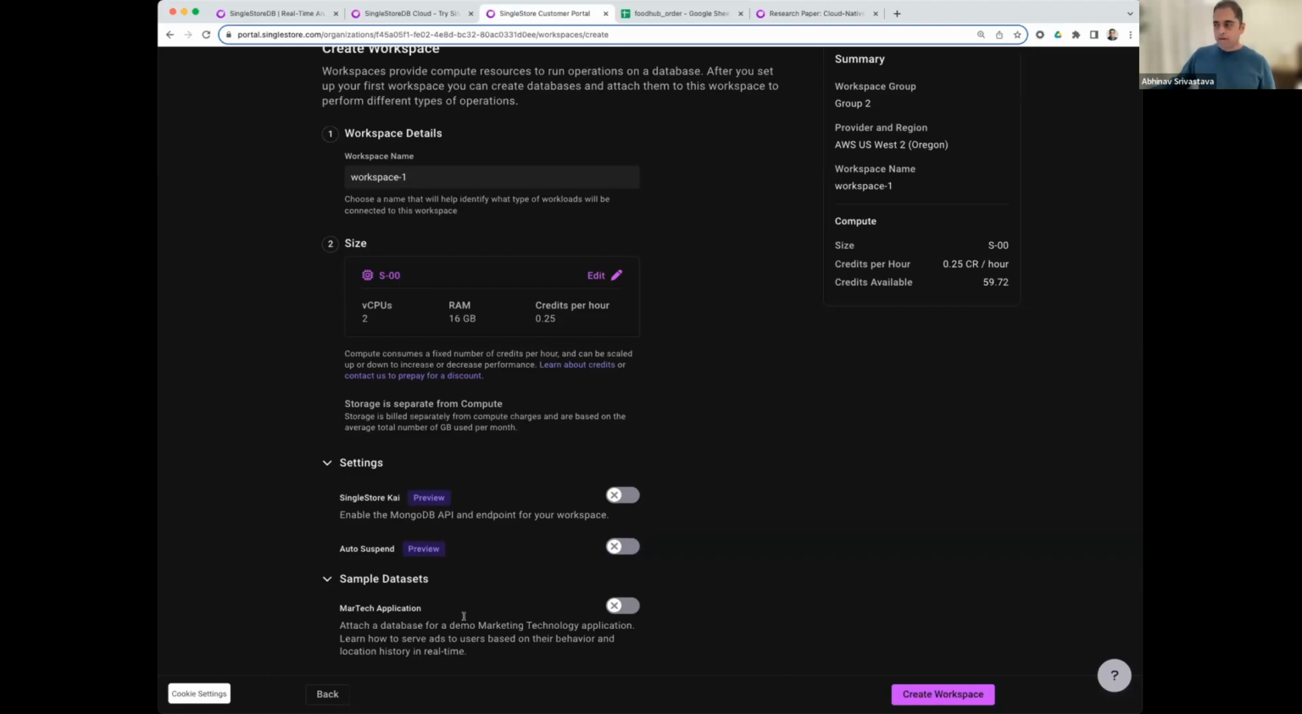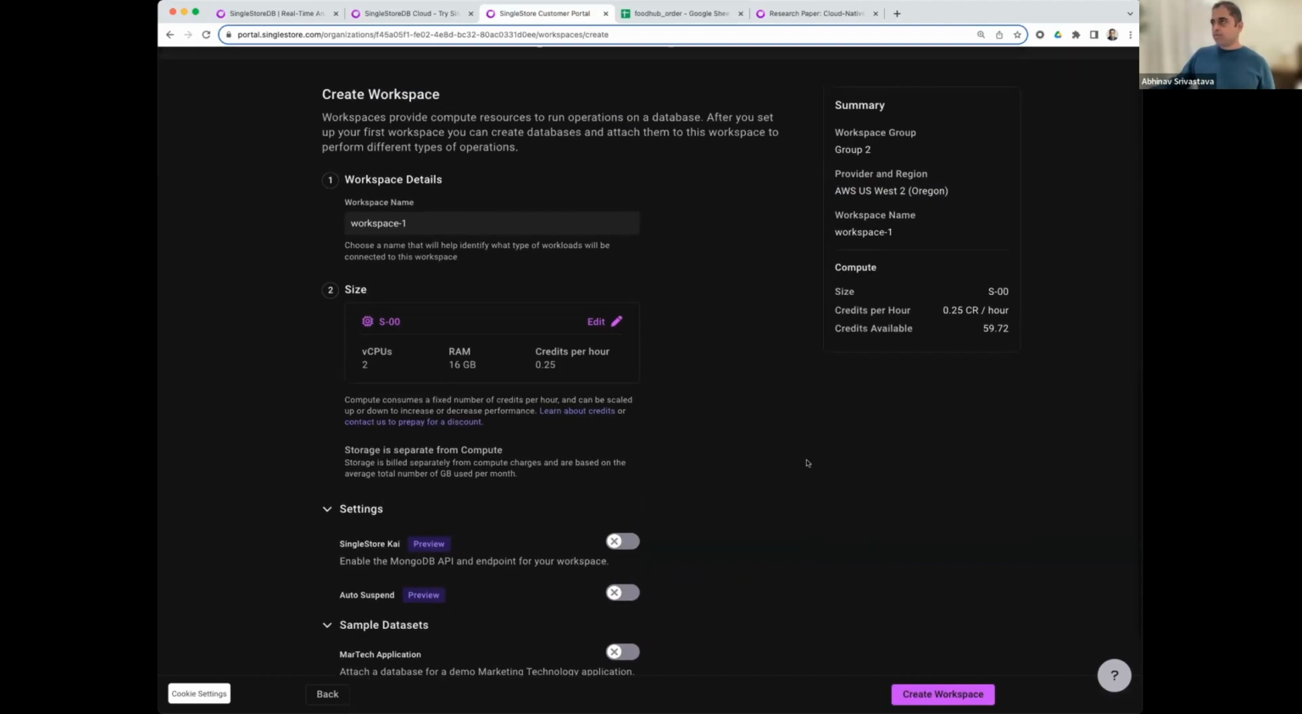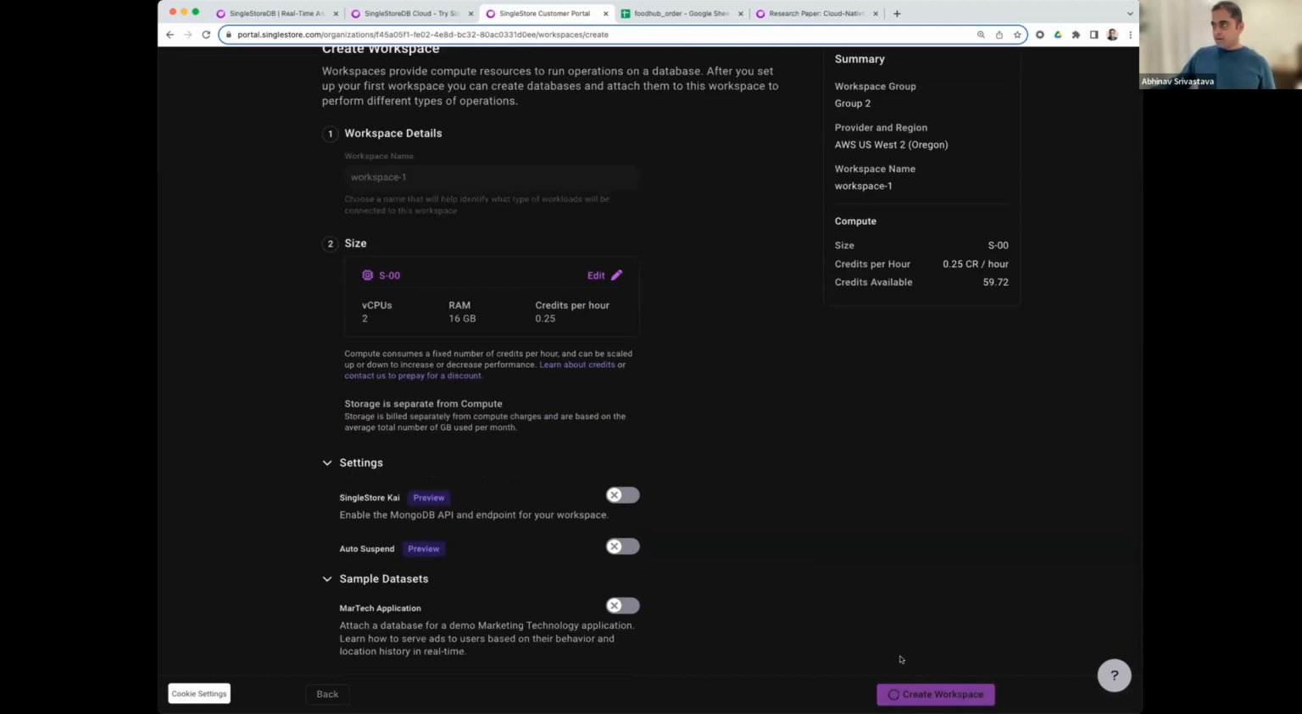We also have some sample data sets in case you're interested in pulling pre-existing data sets for a MarTech application. You can just select this and keep going. I'm going to create this workspace as we have it now. You'll notice that it is in the US West group, which was the workspace group that we had selected. So I'm going to hit create.